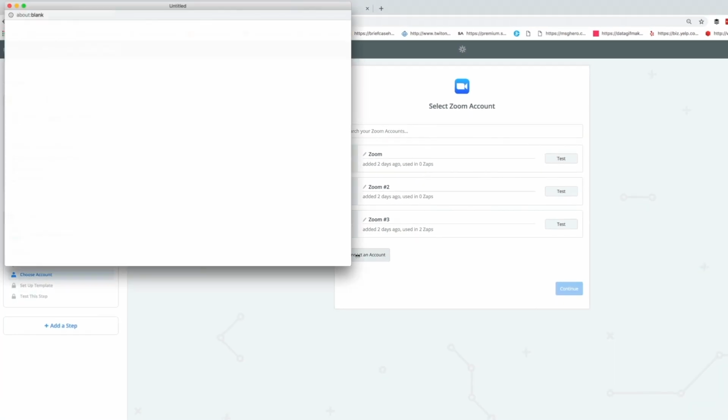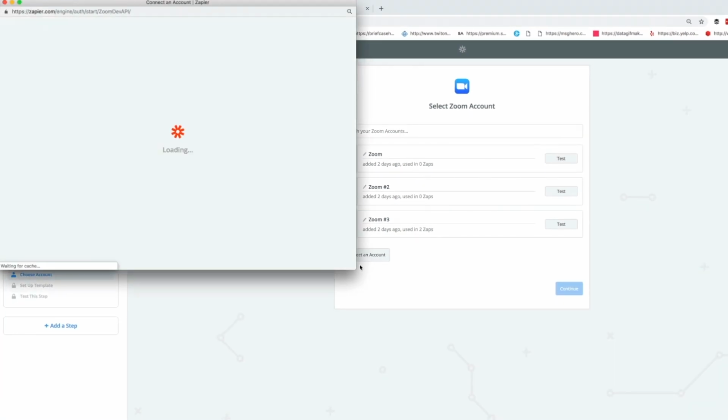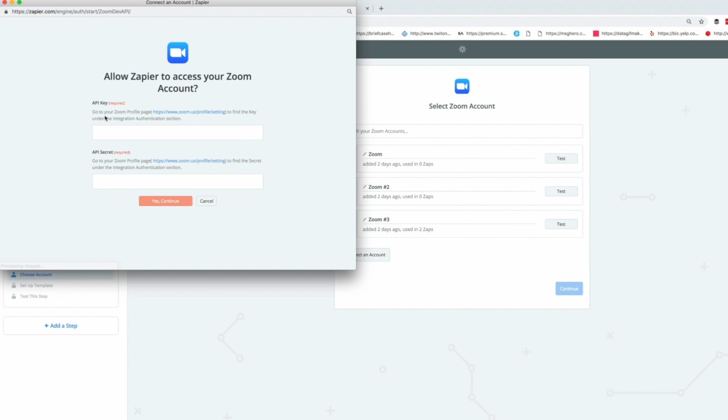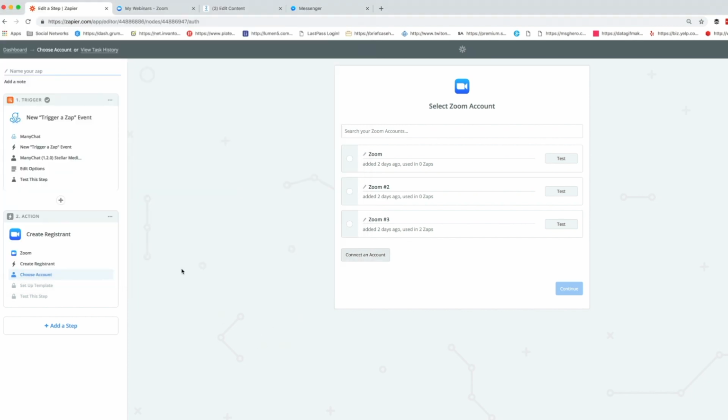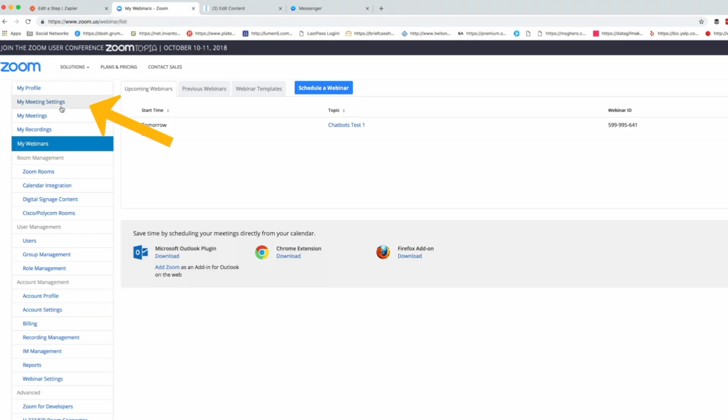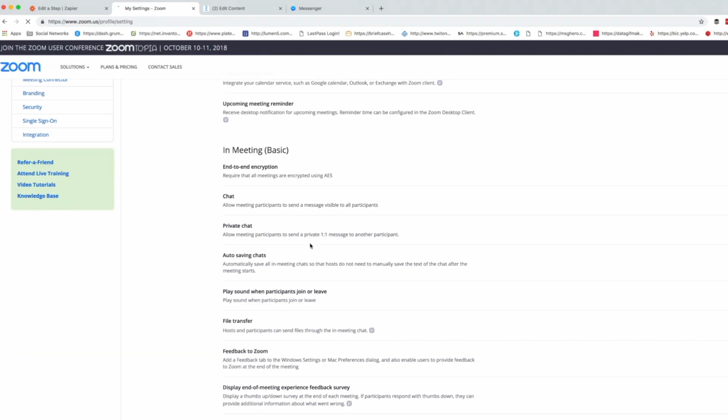To connect an account for the first time, just click on connect an account. This pop-up is gonna come up and you are going to need your API key and your secret key. I'm going to show you where to get that. Now, I made the mistake in the beginning. I know other people have made this mistake by going to Zoom's API developer program and applying for a developer program and getting an API and a secret key from there, but that won't work. You can't do that. So go over to Zoom, go to My Meeting Settings, and scroll all the way down.